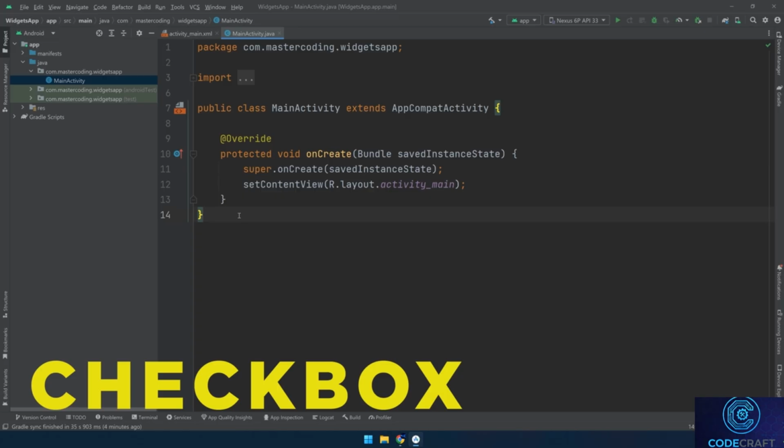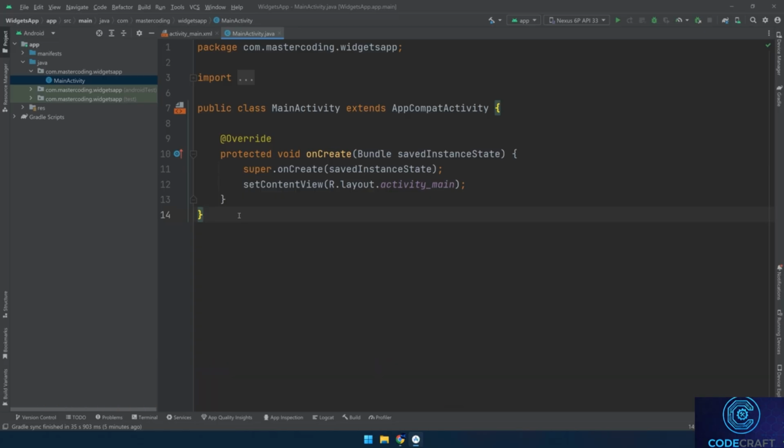A checkbox is a UI widget that allows users to toggle between two states, checked and unchecked. It's commonly used when you want users to make a binary choice, such as selecting or deselecting an option. A checkbox can be displayed alongside a label or text to indicate the meaning of the choice.